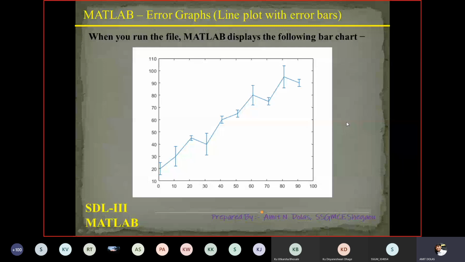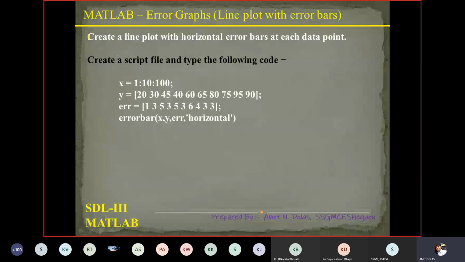Next is to create a line plot with a horizontal error bar at each data point. So creating a script file, and type the following code. X is the same data, Y is some data, error is a given function, and errorbar of x, y, error is the error bar to be drawn, and orientation is specially mentioned here, that is horizontal.